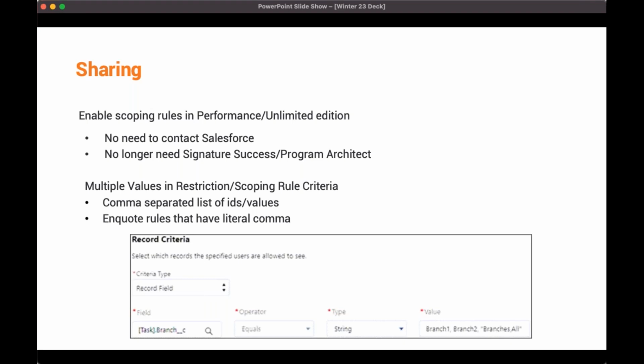And talking of the filter criteria, scoping and restriction rules now support multiple values in a rule. These will be string literals or record IDs, and they must be comma separated. At the moment, you can also have individual values that have commas in them. So if you have one of those, you'll need to quote it, so put it inside double quotes, or it will be interpreted as multiple values and your filter criteria will not behave as you expected it to.